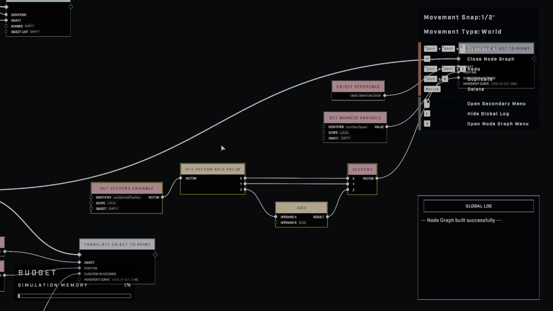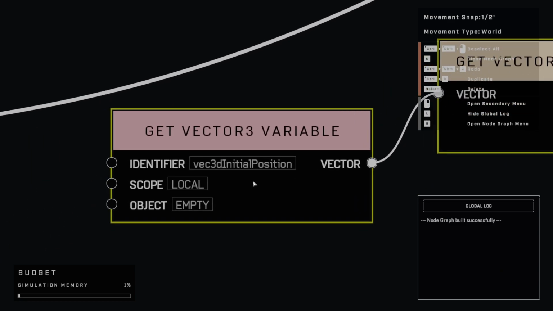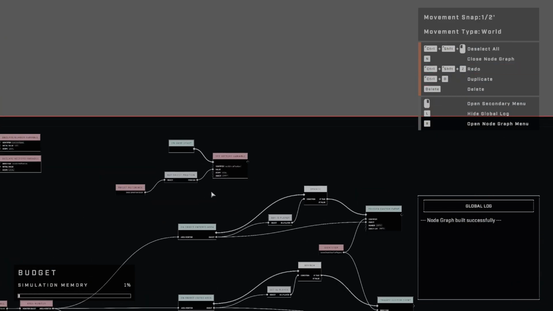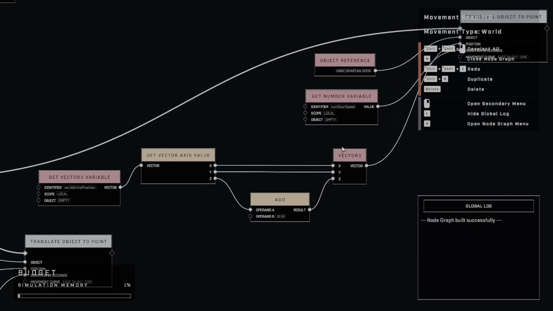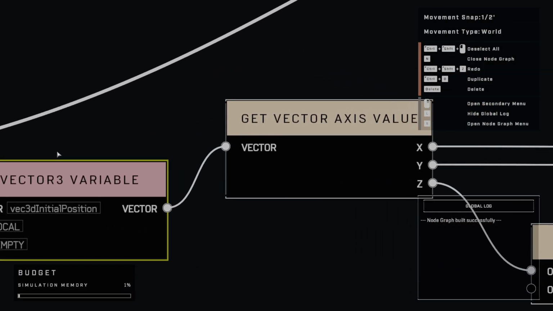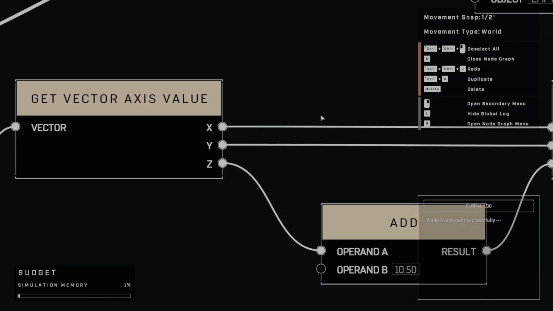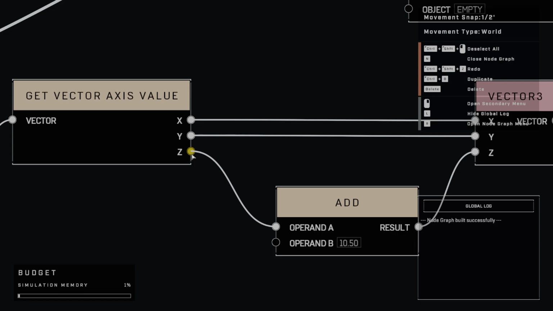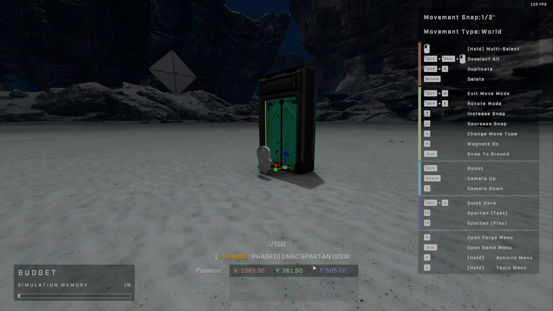Basically right here what's happening is I'm getting the initial position of that door. So this is the initial position of our door that we retrieved up here and set in our vector 3D initial position. Okay, so we're going to get that position, and then we're going to split it out into its individual components, this vector. And then I'm going to take these Z components. So if we go back into the game real quick right here, if you're not familiar, your Z is going to be labeled blue, Y yellow, or green, excuse me, and X is red.